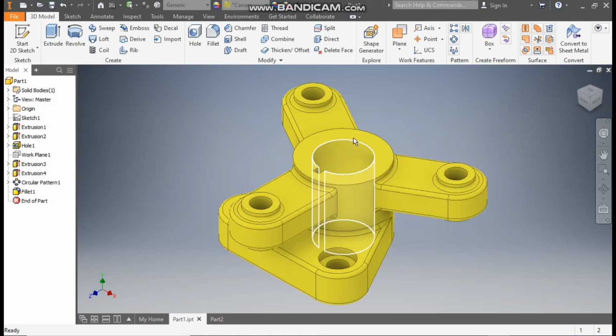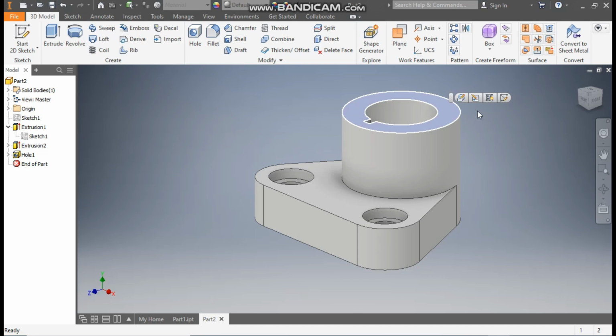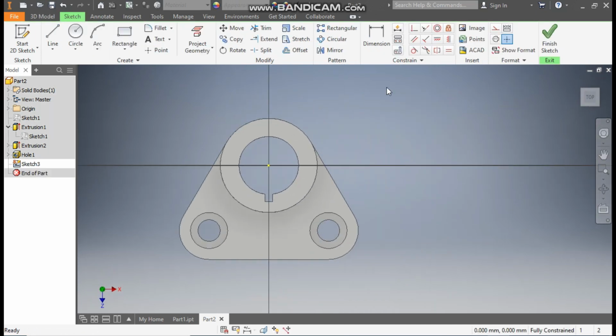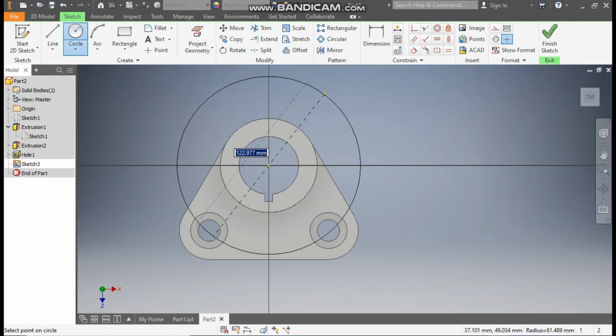Now here go to part 1. You have constructed this profile, this profile. Now we are going to construct this pattern profile. Okay, go to part 2. Select this face, go to create sketch, rotate the view. Here, take the circle command. From the center point, make here a circle of diameter 150.